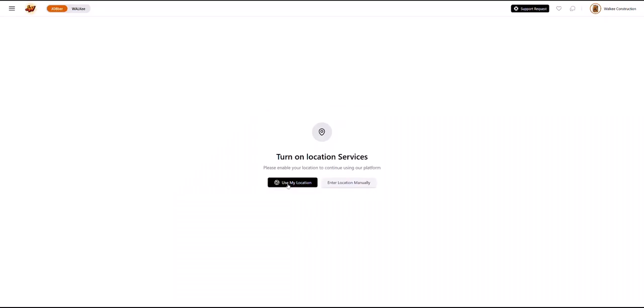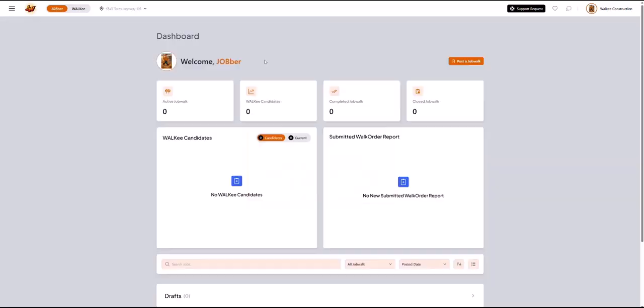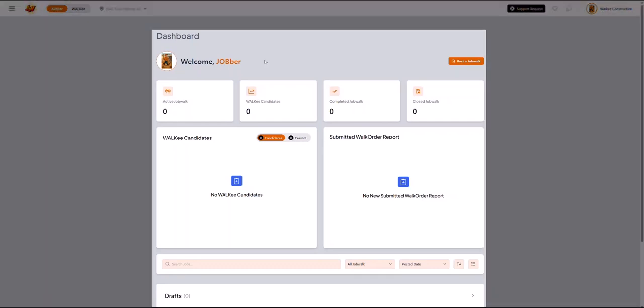So now make sure that you turn on your location services, or you can enter it manually. This is your dashboard, and this is where you can start creating job walks. And this is where you can manage job walks. You can create template job walks. You can also sort through the job walks that you've done. There's a couple different things on this page I want to go through as well.